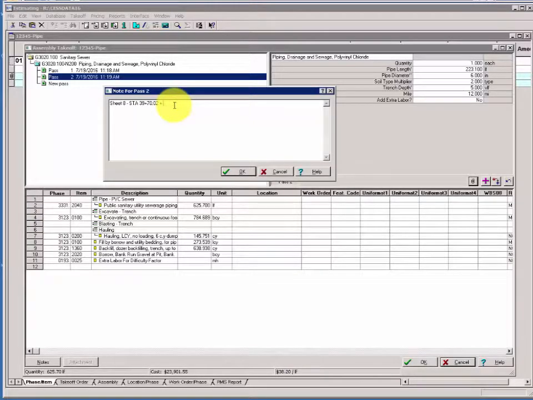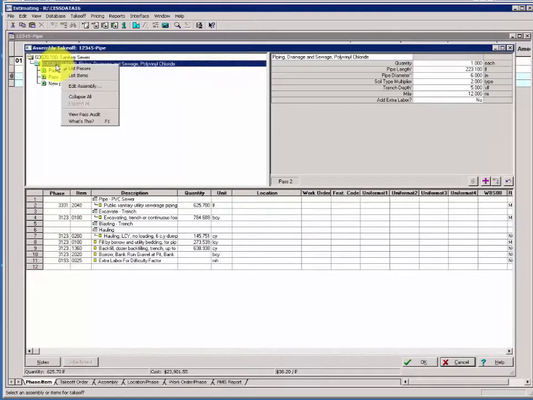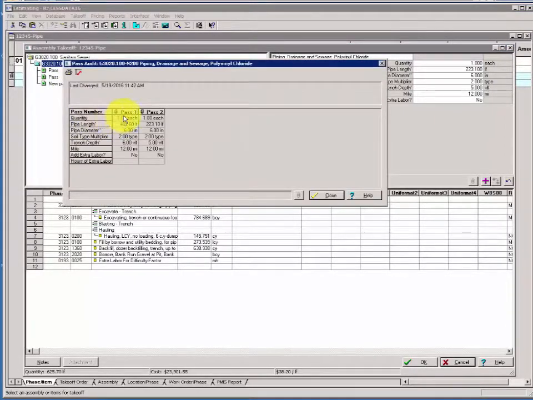The ending station for pass 2 is 42+03.12. Click OK. Your pass notes are here. If you right-click on the assembly name, you can view Pass Audit. And note that each of your passes are being recorded in the audit trail. If you hover on the paperclip, you'll see your pass note.